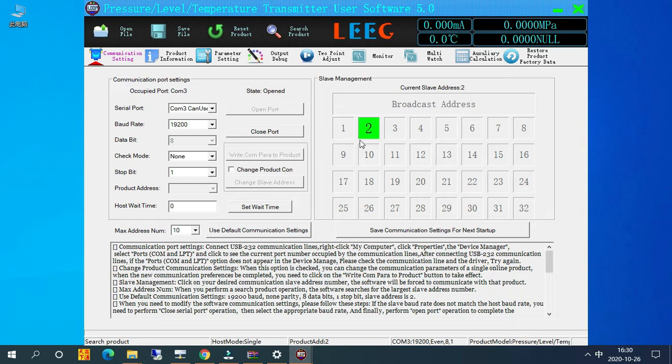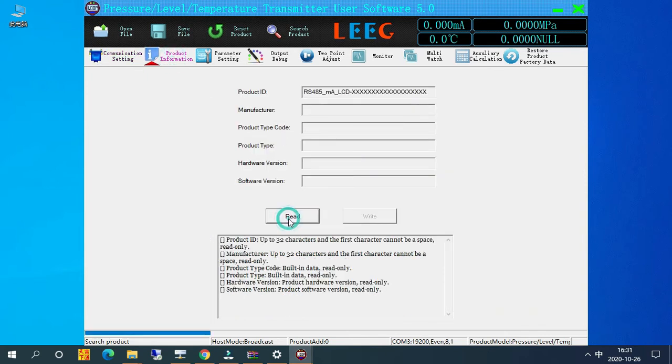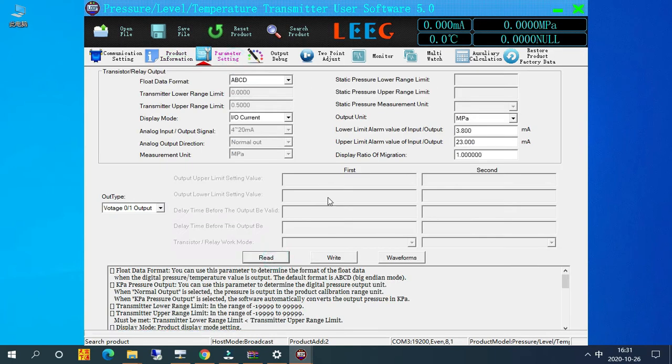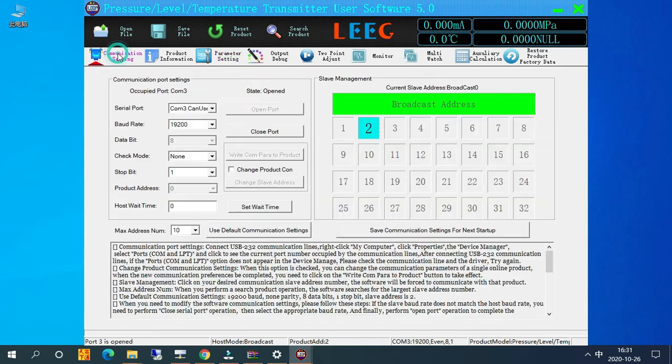Another is that you forget it, and maybe it was 100 or more, or 200. So we can use the broadcast address. You do not need to mind whatever it is. So using the broadcast address, and then we click read. Okay, we can see the host mode is broadcast, product address 2. So it can find the correct one. And the parameters here are also correct.